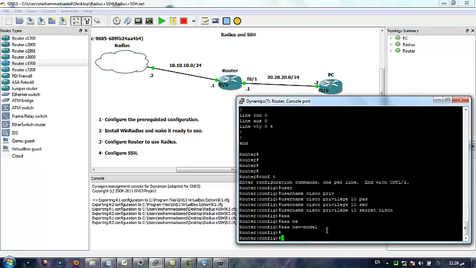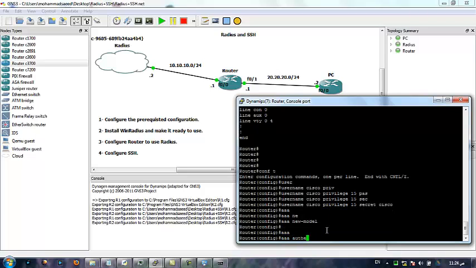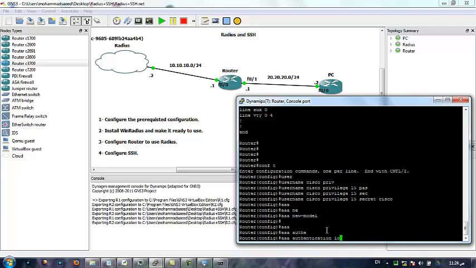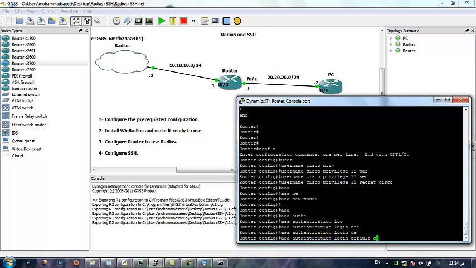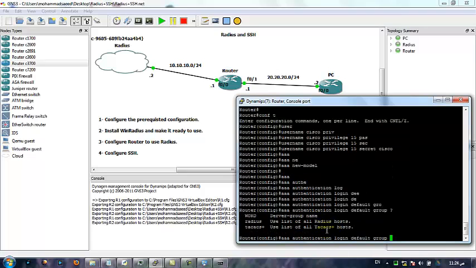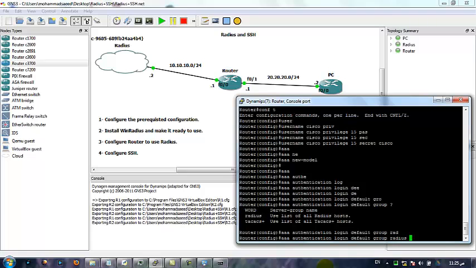Now the next one, we are going to aaa authentication login. The first thing, I want to make a login default. By default, group. Look at this. I have radius, and I have tacacs, and I have server group. If I have many RADIUS servers, I can specify a server group name for each server. But here I have just one server, so I want to use radius.